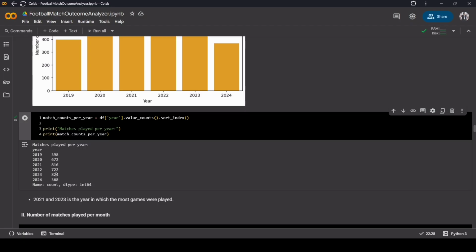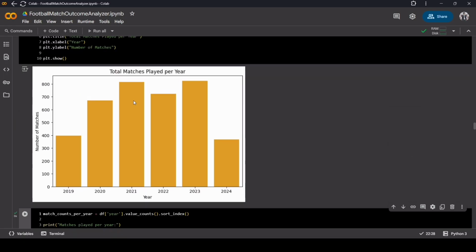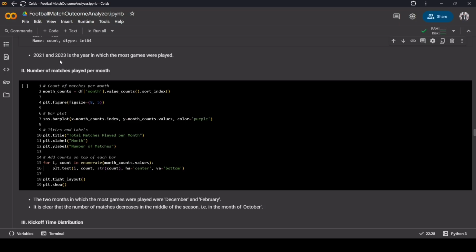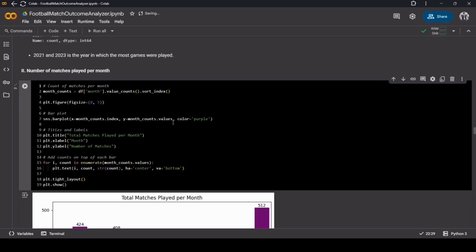If you will see from the count also, it's clearly visible that 2021 and 23 is the year in which most matches were played. Also from the graph also, it's pretty much clear, right? Now, the second one for date and time analysis is the monthly match distribution of matches played.